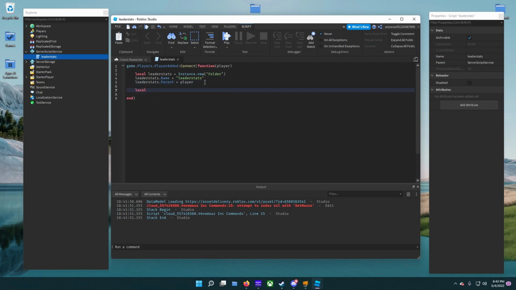So we'll do local clicks equals Instance.new("IntValue"), because we're storing an integer value, so an integer is a number. So we're storing a number value for our clicks. So let's name it clicks.Name equals "clicks". And then clicks.Parent equals leaderstats. Now we have our clicks. So if we started the game now, we would have a menu in the top right and would have clicks on it. But we also need our rebirths.